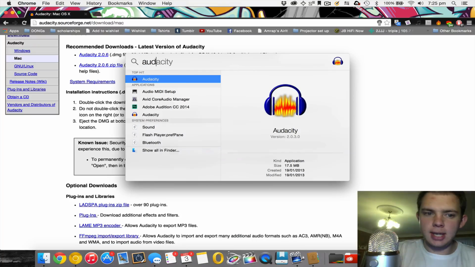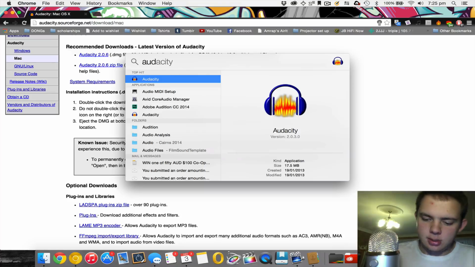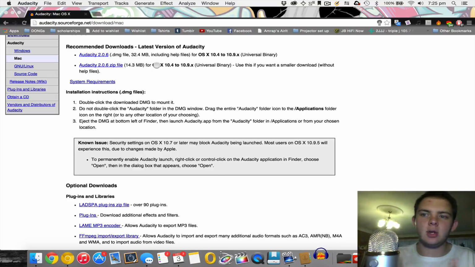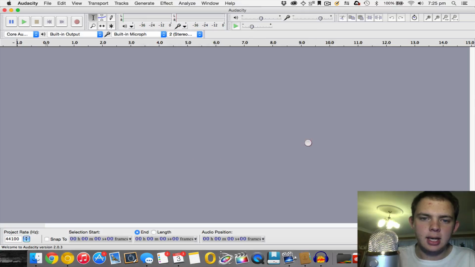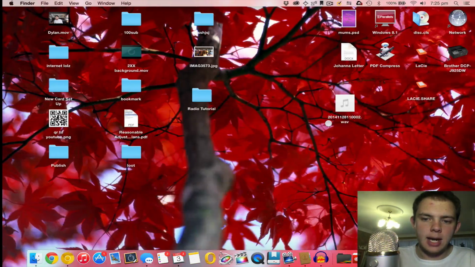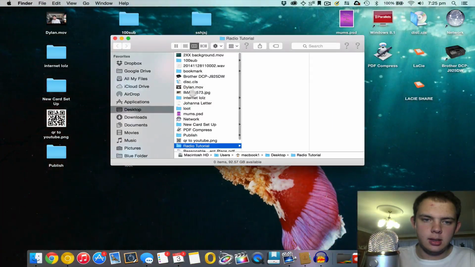So I'm going to go to Audacity. This is the Spotlight search bar, which you can get by pressing Command and Space. I'm also using Yosemite, so if you're using an older version, it will come up in this corner here. That's okay, I'm not using that. Hit OK.